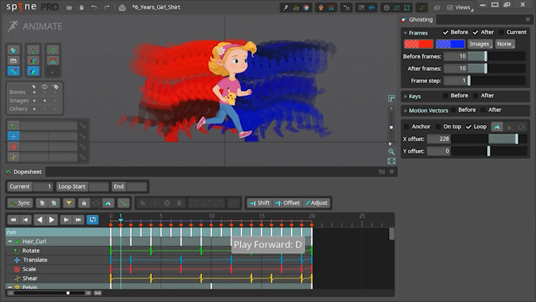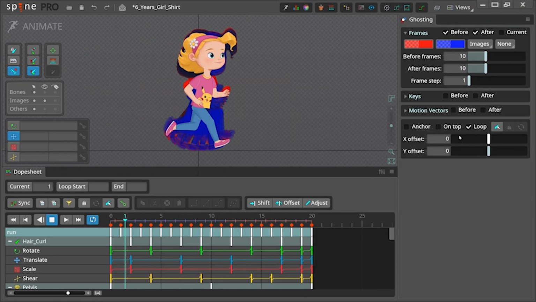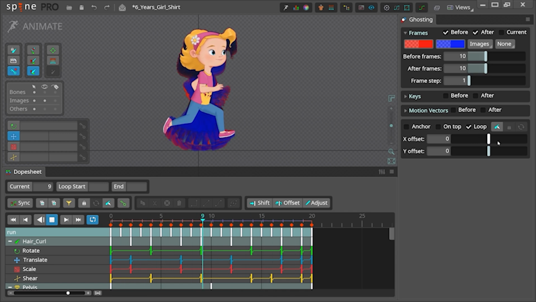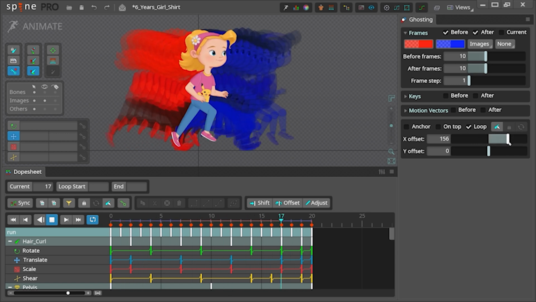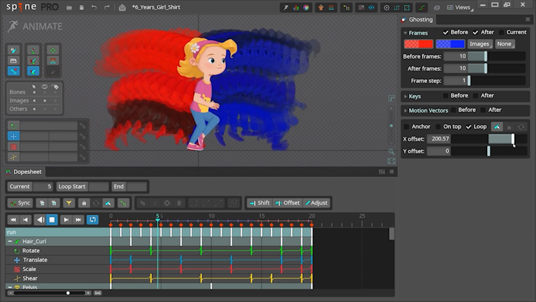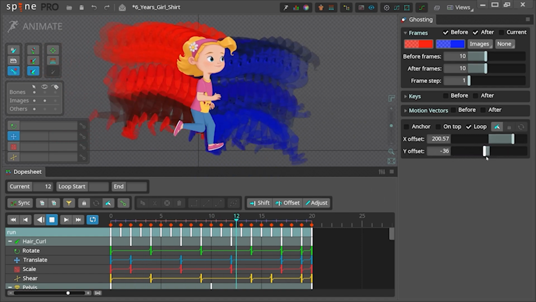Moving next, we have offset. This is very helpful if you just don't want to see them overlapping on each other and you just spread them out on X or Y axis.